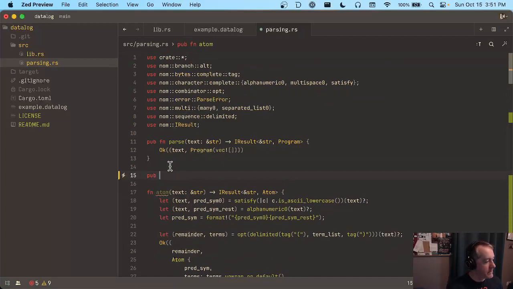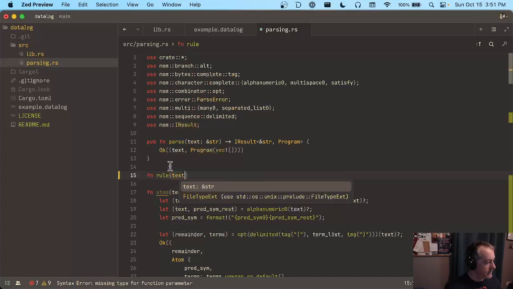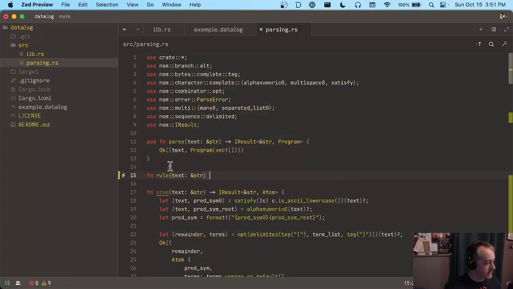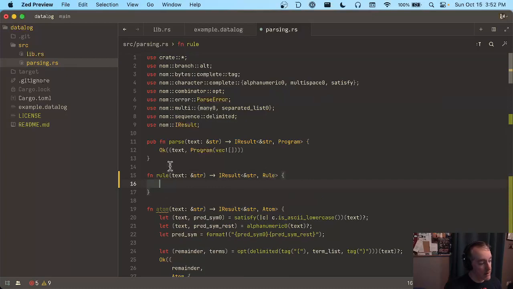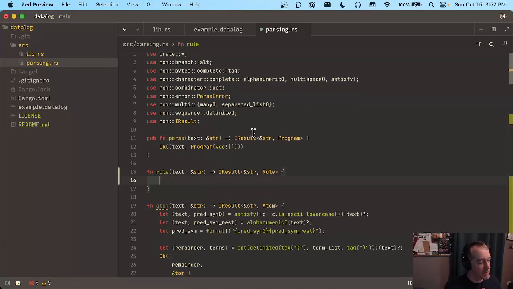Okay, so what do we know about what a rule looks like? We're going to take text. This is going to return an IResult. Remember that IResults in nom always return the remainder of the text, the input text, or input buffer if you're using bytewise stuff. And this is basically a result where the return type is a tuple of these two things.